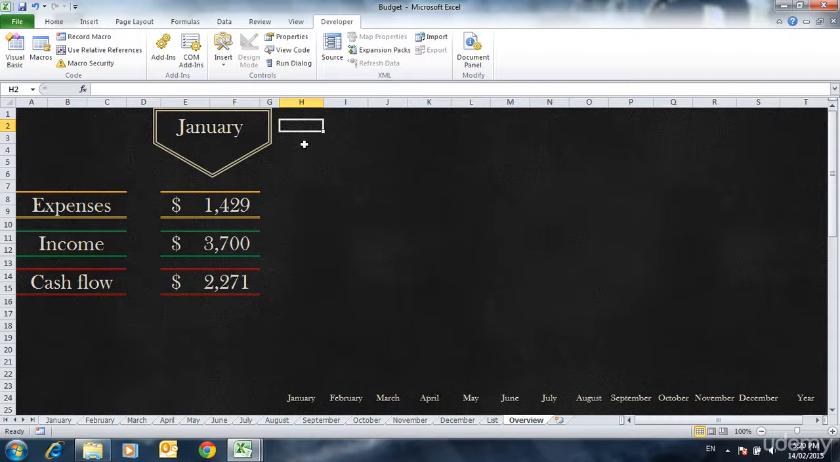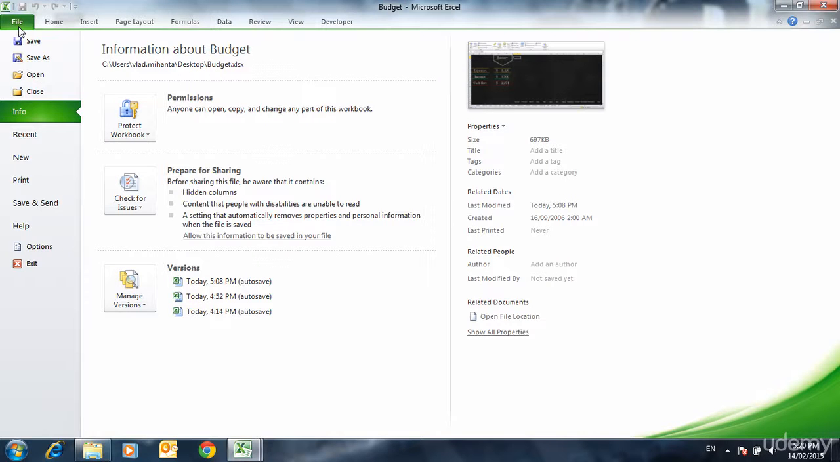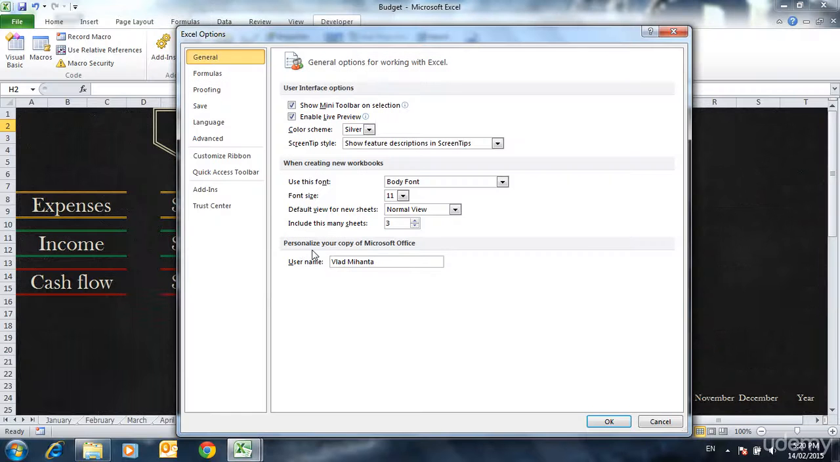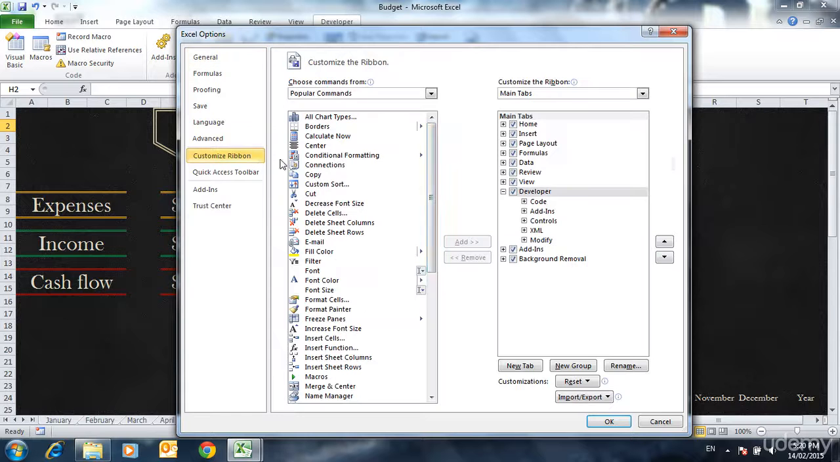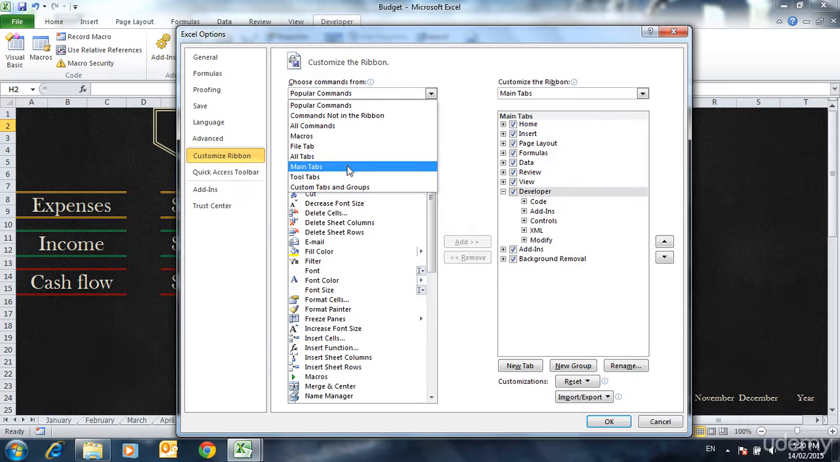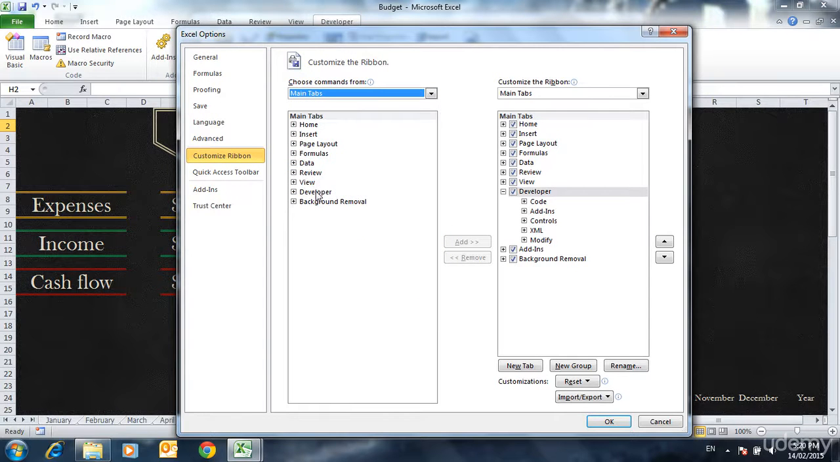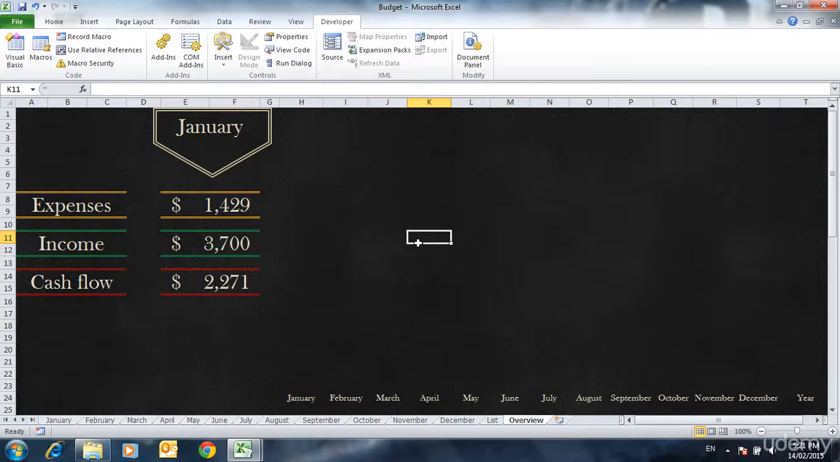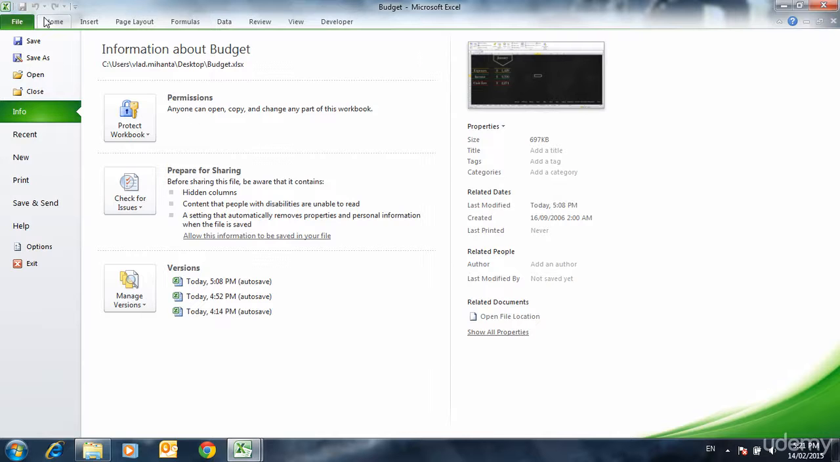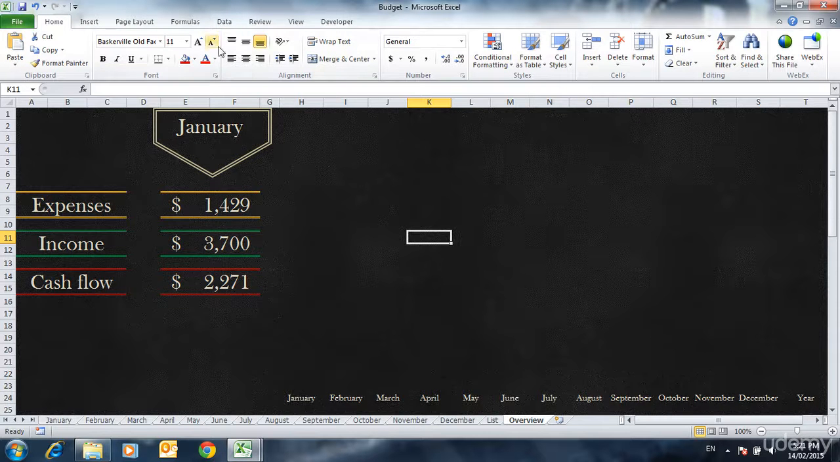I don't know if this is available in 2007. I use Excel 2010. You have to check it, and to add it, you go in File, Options, and in Customize Ribbon you go in Main Tabs, and you can see it right here, Developer, and you just add it. I won't add it because I already have it, and press OK. And after that, if you have this version of Excel, you can use it.